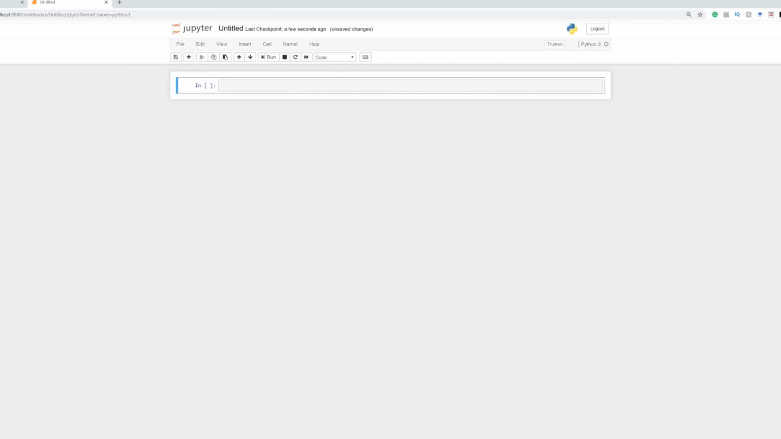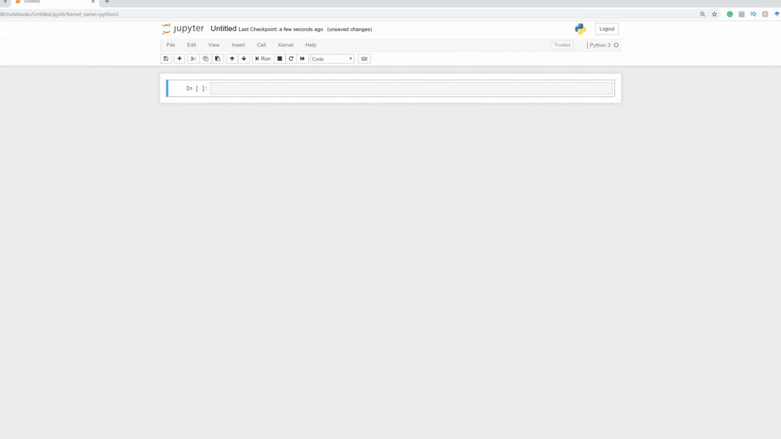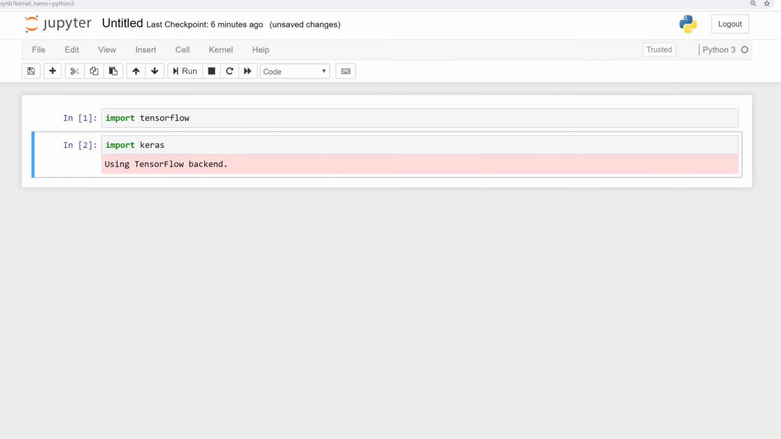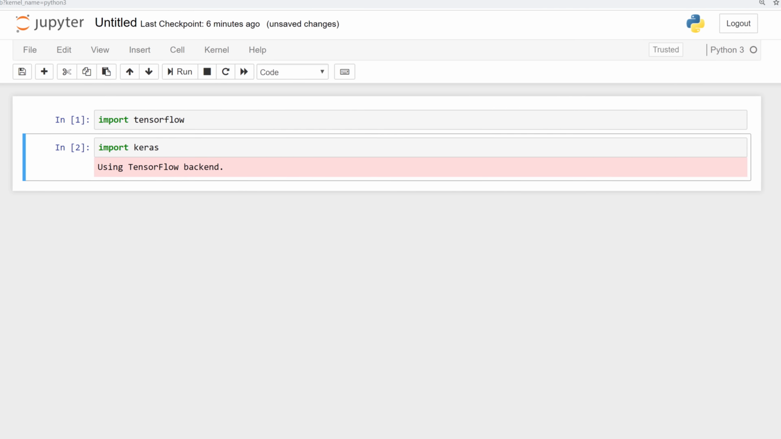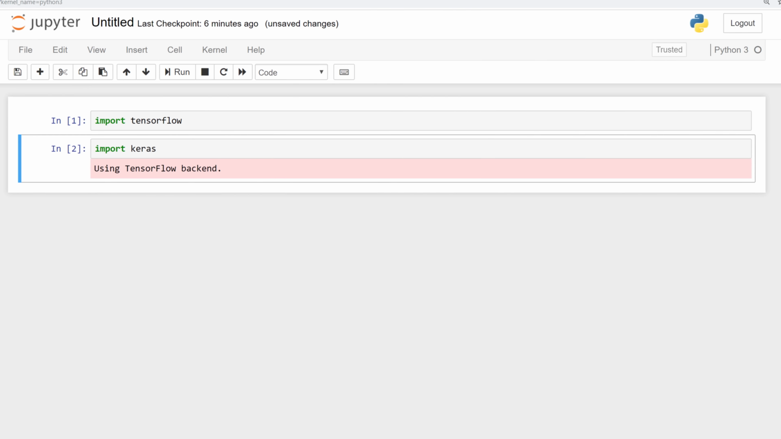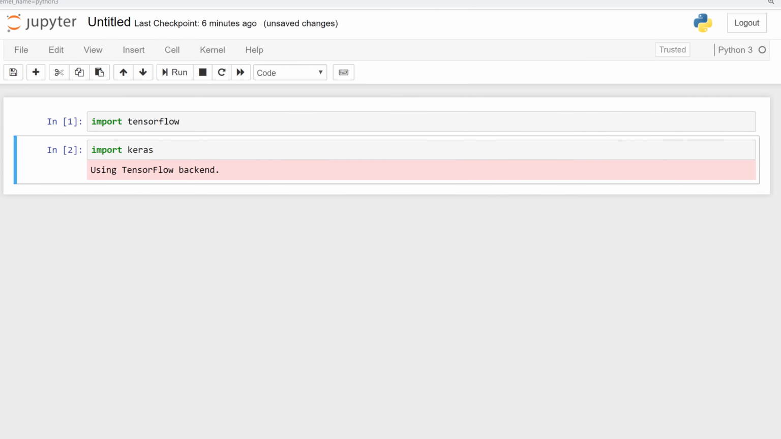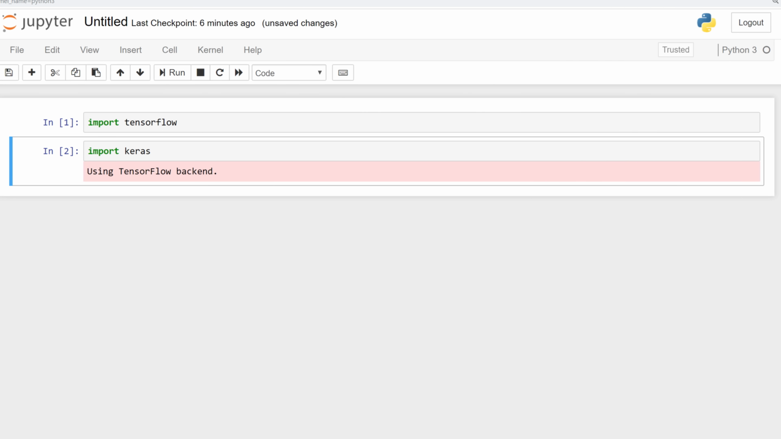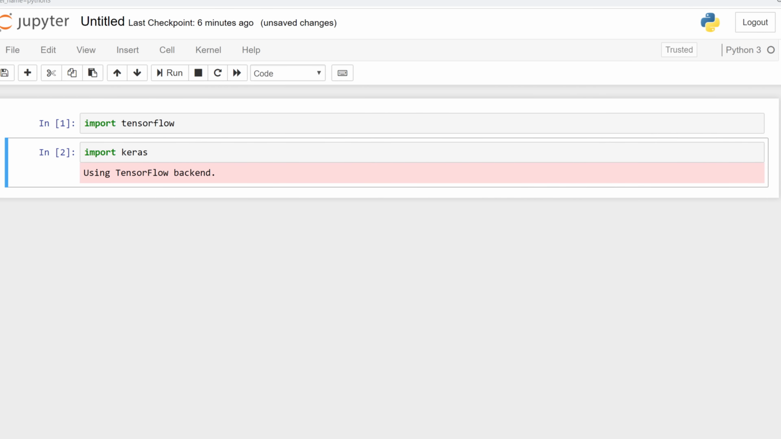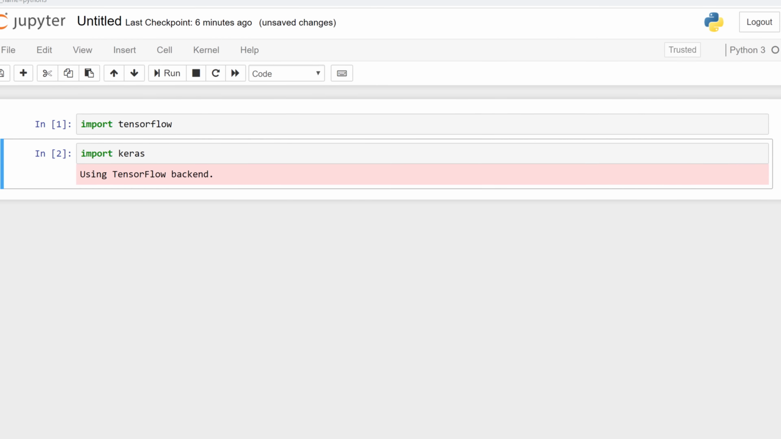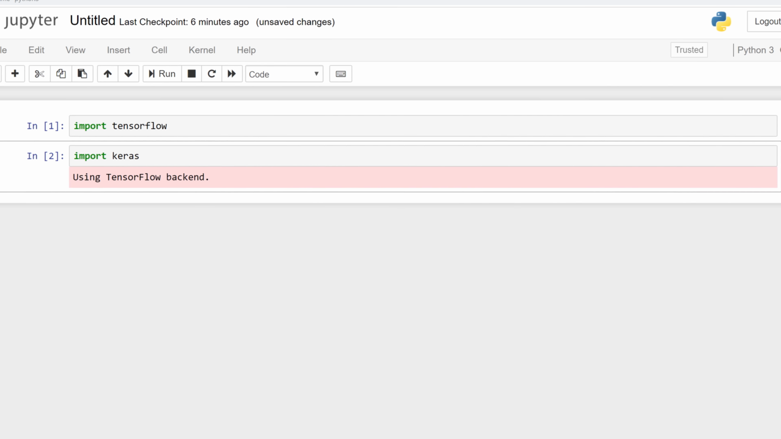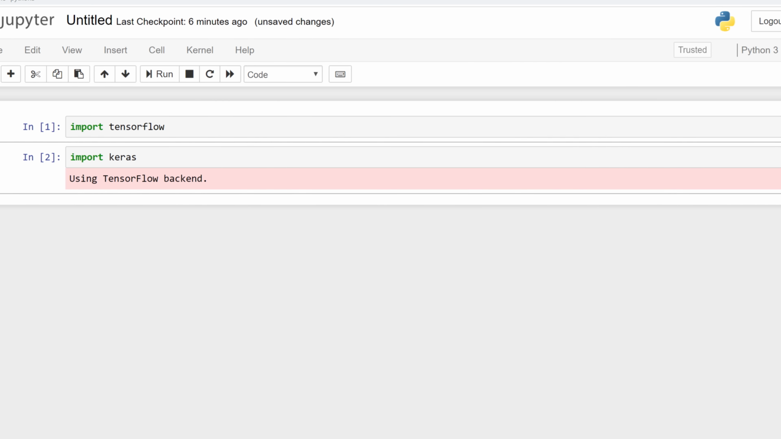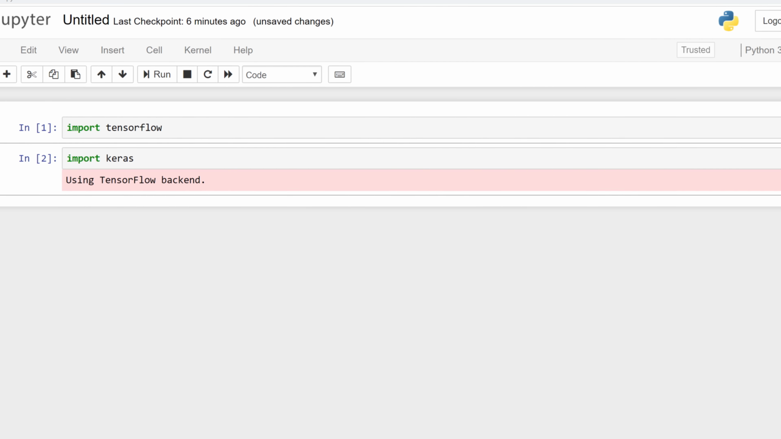You can verify that everything is working as it should be by typing the following code into cells in Jupyter Notebook. Import Tensorflow in one, and import Keras in another. If after pressing Shift-Enter or running the code twice, you got no errors, and also using TensorFlow backend as shown on screen, you are good to go. And that's it. Now we can import TensorFlow and Keras, and start writing some pretty cool code. Stay tuned for just that in the following videos.